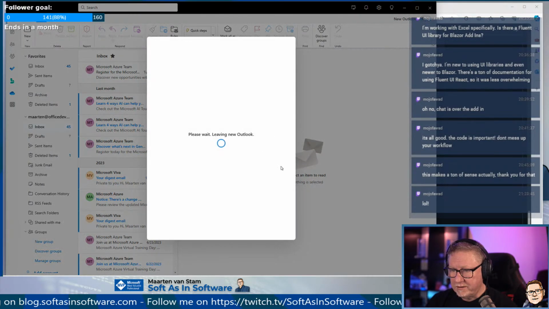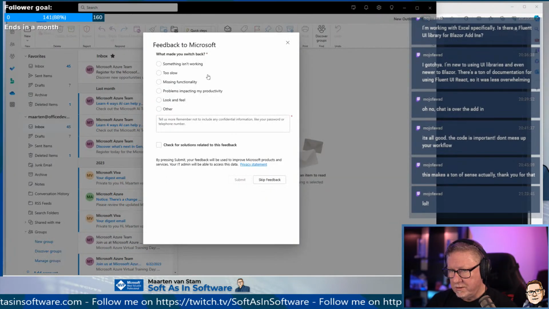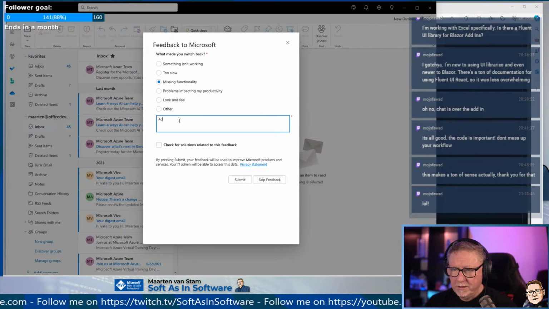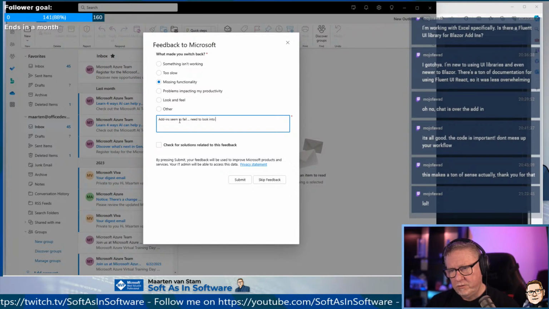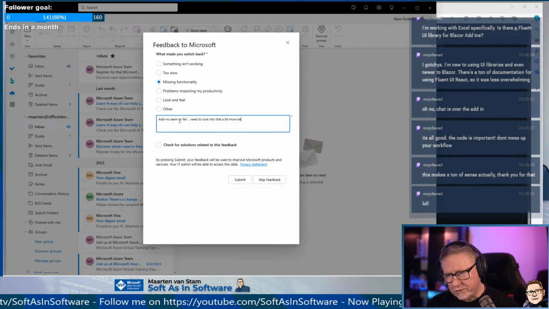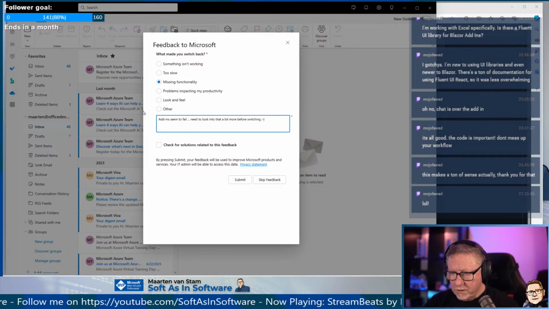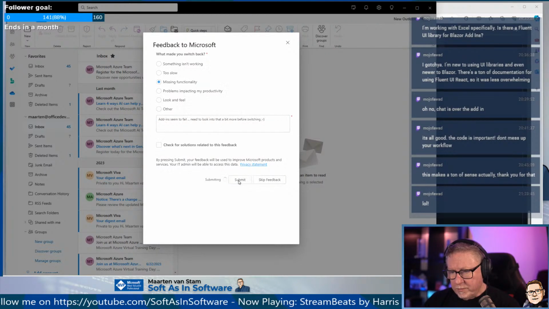Let's switch that back. Let's make that missing functionality. Add-ins seem to fail. Need to look into that a bit more before switching.